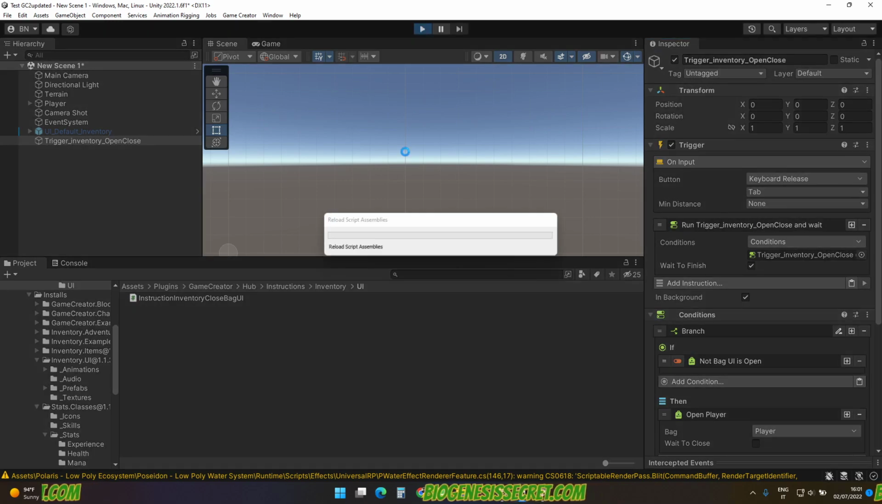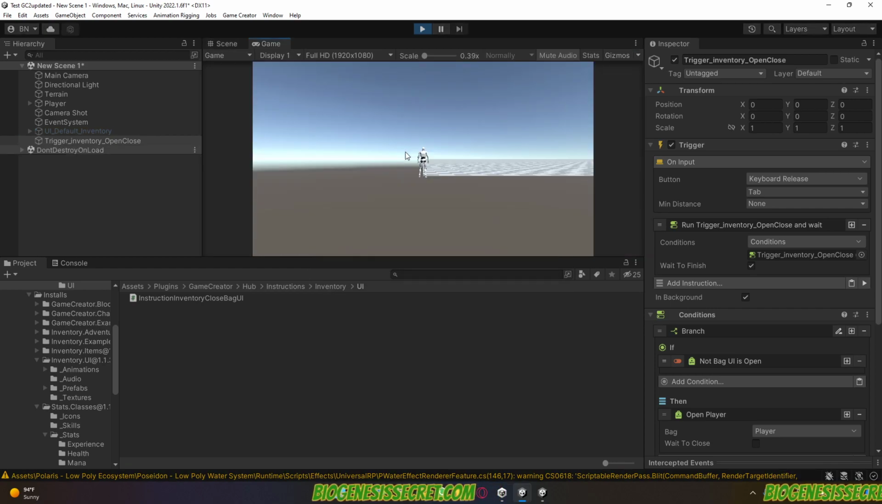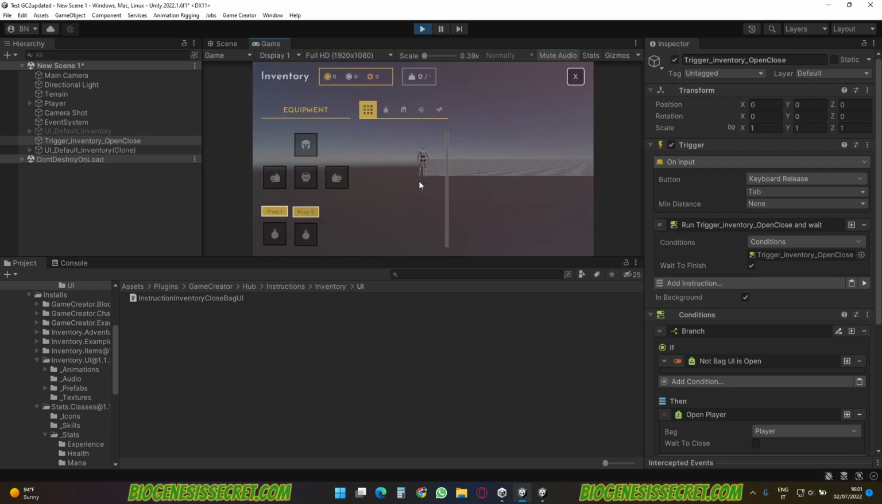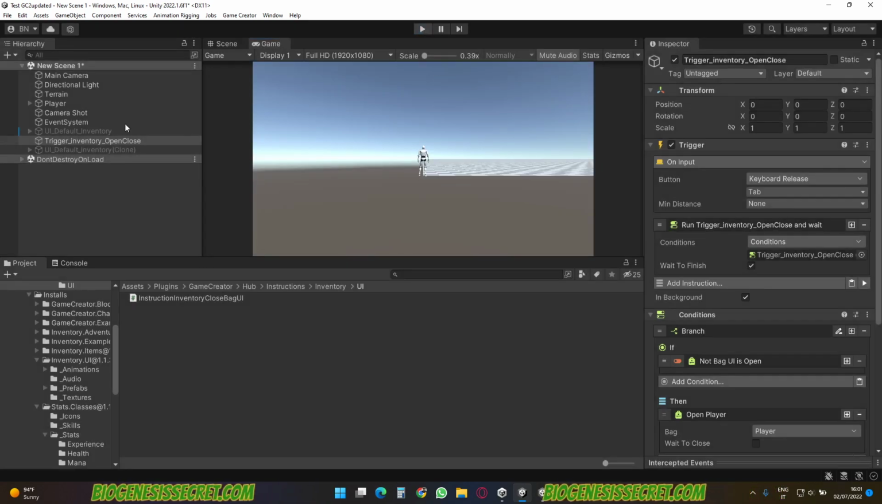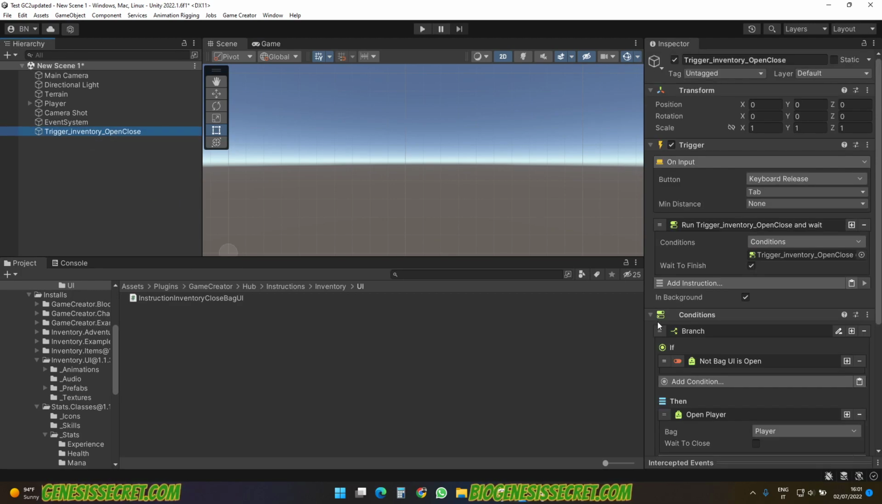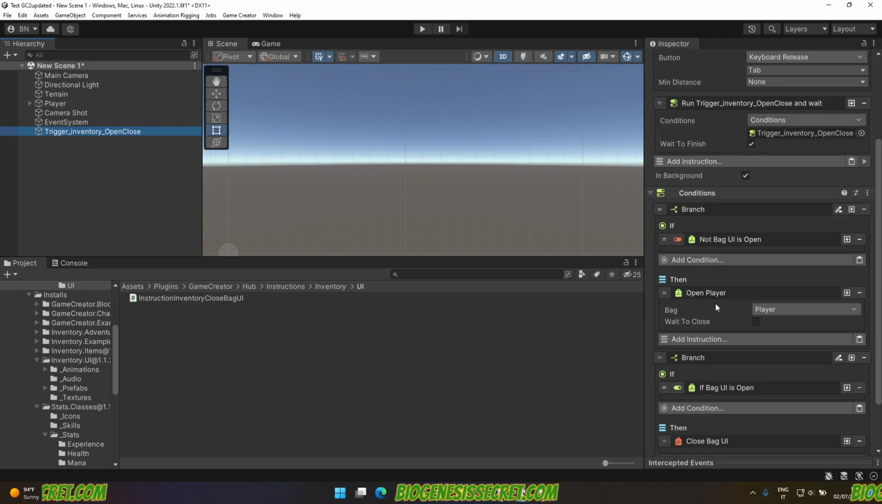Now let's test if this is working. Pressing tab, and pressing tab. Press tab, tab, tab. It will open and close the inventory. Since I have this over here, I should do like this. I'll do again, so it's on keyboard release, much better. You have two branches.